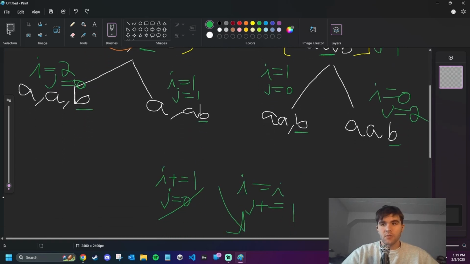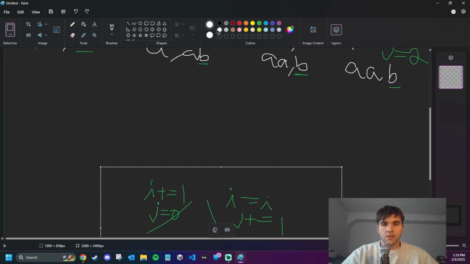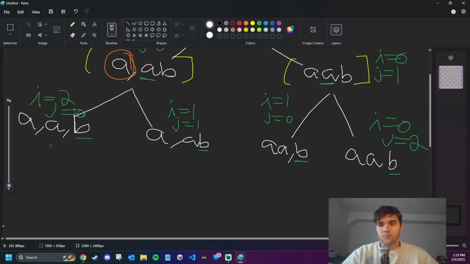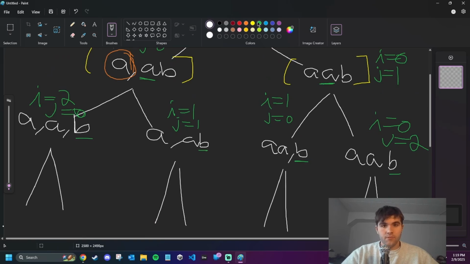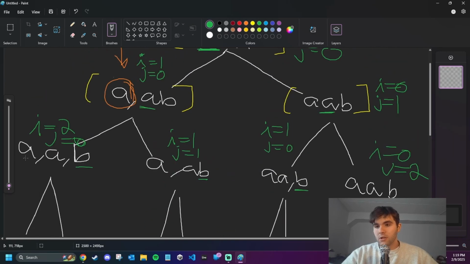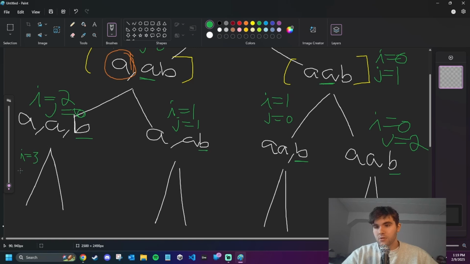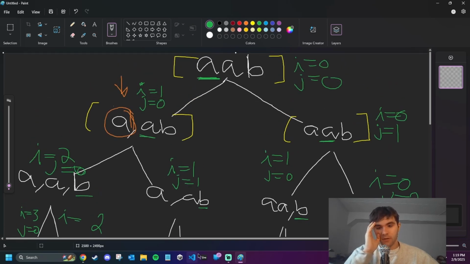Okay, so let's imagine that we did one more step. What would i and j be after one more step? So here, i would be 3, j would be 0. So that's out of bounds, and then this would be i equals 2. So yeah, when it's out of bounds.